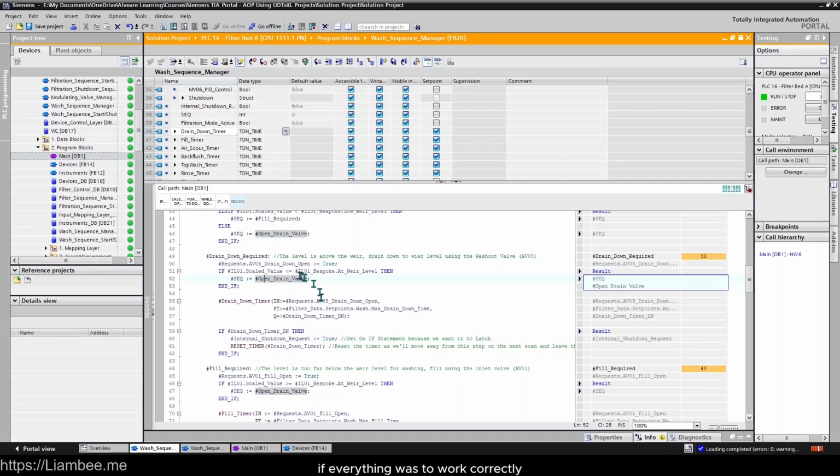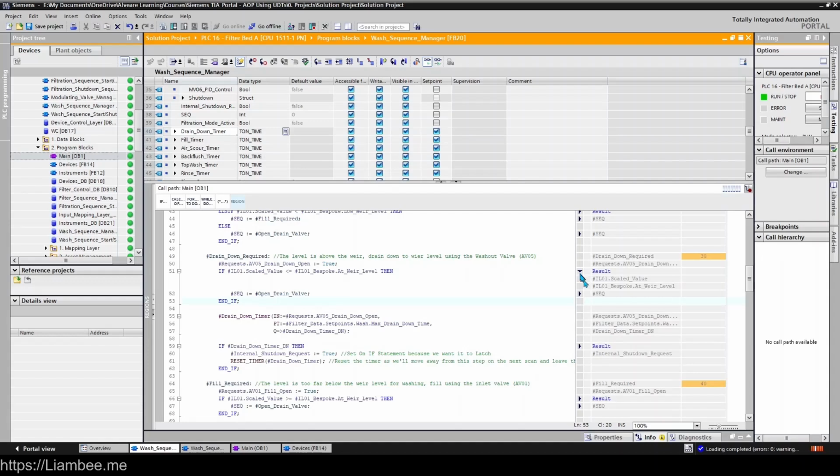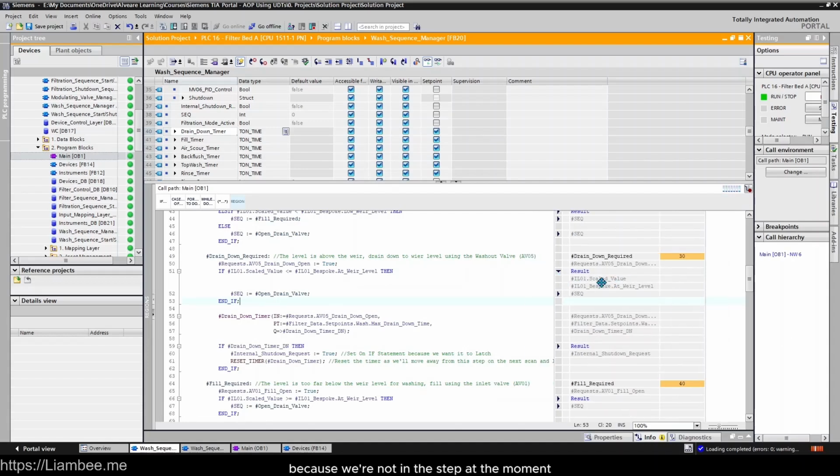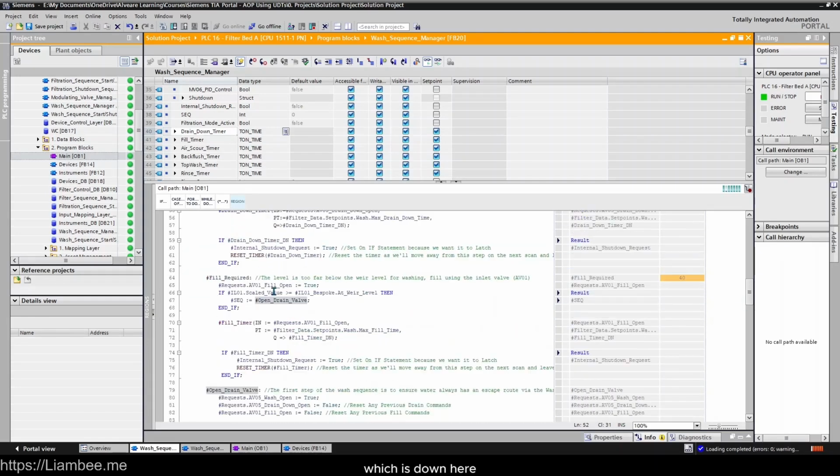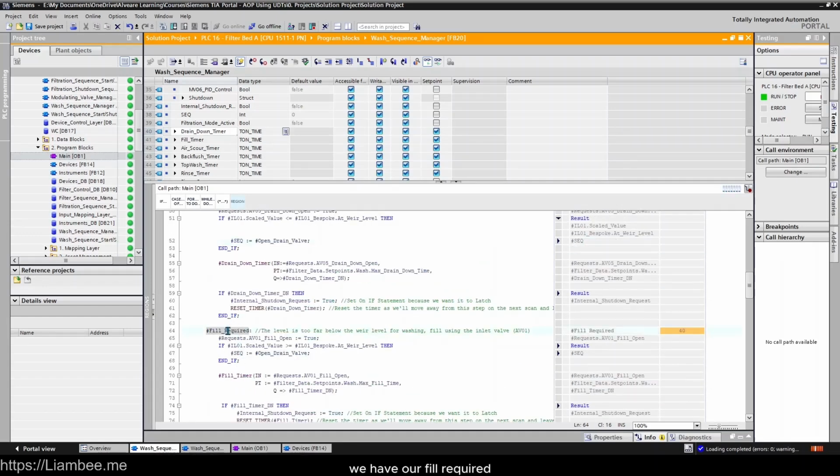we open the drain down valve, and then once we achieve our at weir level, which, because we're not in this step at the moment, I can't show you what the levels are, but once we get to at weir level, we would then move to open drain valve, which is down here. And nestled in the middle of those, we have our fill required, which is exactly the same as our drain down, but the other way around.